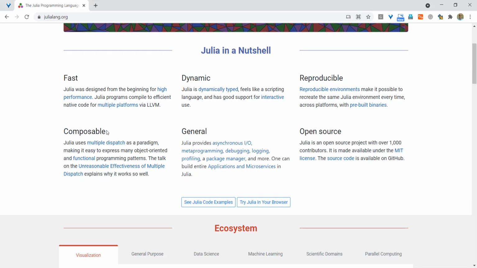Composable. Julia uses multiple dispatch as a paradigm, making it easy to express many object-oriented and functional programming patterns. The talk on the unreasonable effectiveness of multiple dispatch explains why it works so well. So, what is this? Is this on YouTube? Okay. So, we'll probably see that sometime.